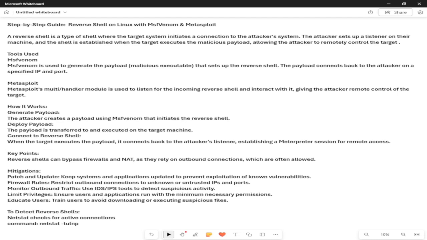Tools used. What tools are we going to use? Just like in the previous video, we use Msfvenom to generate the payload, and that's the same we're going to use here. And we use Metasploit. That's the exploit we're going to use to get listening. That's the multi-handler module. It's used to listen for an incoming reverse shell and interact with it.